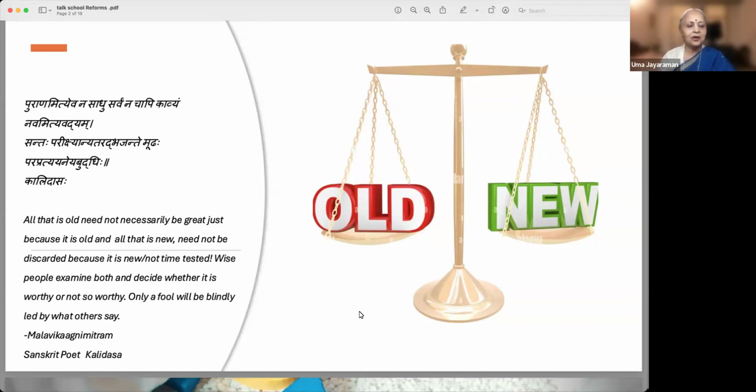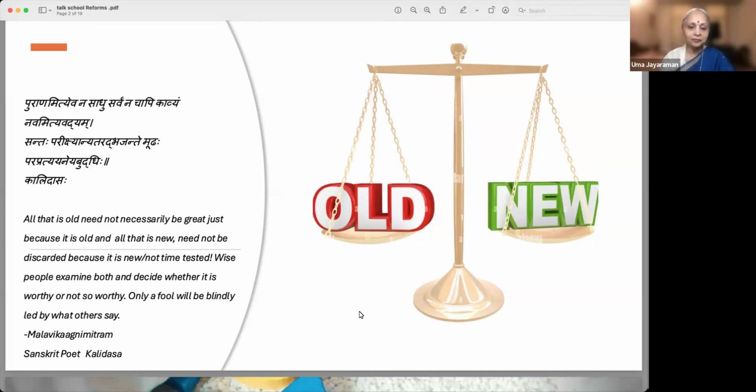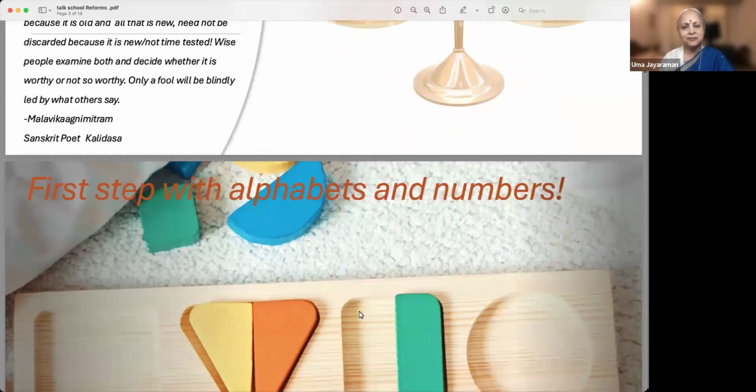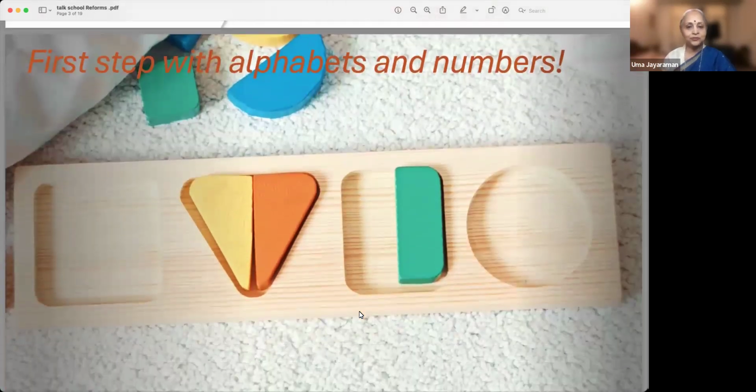Meaning is that all that is old, traditional, need not necessarily be great just because it is old, and all that is new need not be discarded because it is new, not time tested. Wise people examine both and decide whether it is worthy or not so worthy. Only a fool will be blindly led by what others say. So, tradition and modern methods, let's examine them and see what is best to absorb and to adopt in our education system.